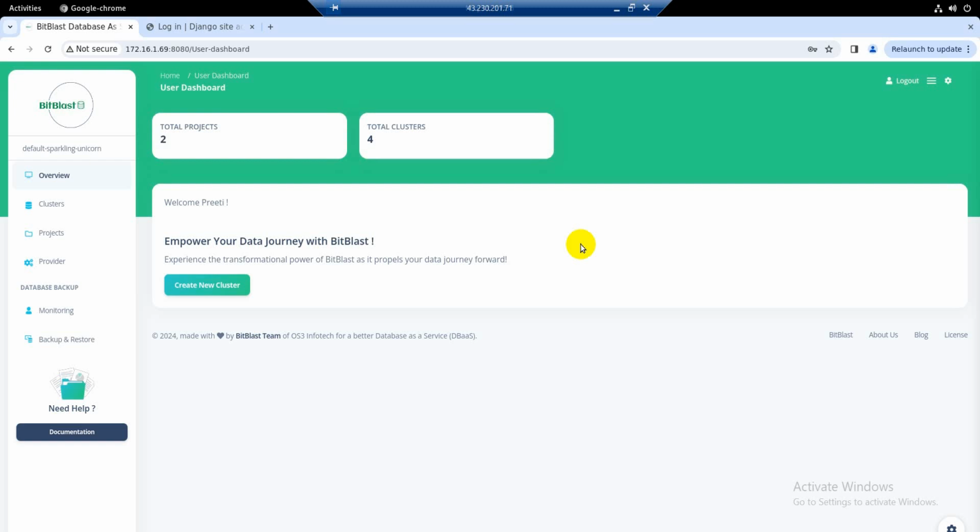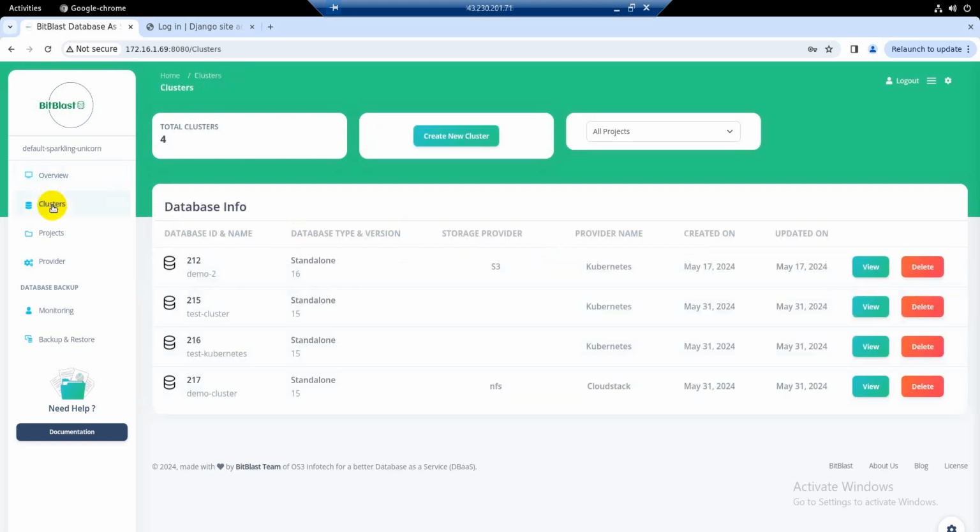Now it's time to view and delete the database. Click on the cluster tab. By clicking the view button on the BitBlast cluster page, you gain access to a wealth of information related to the selected database.